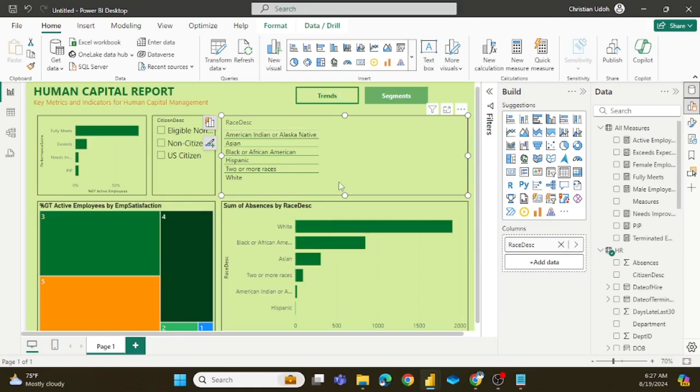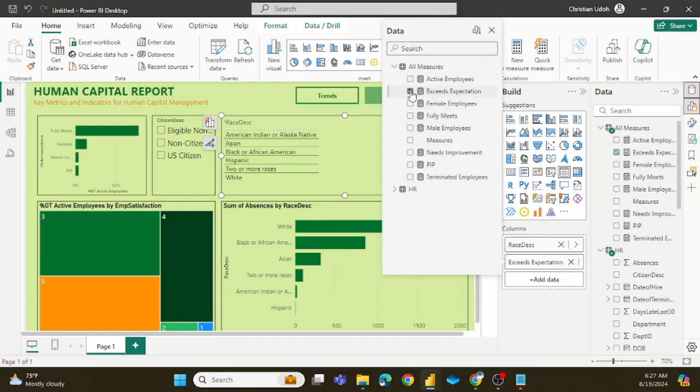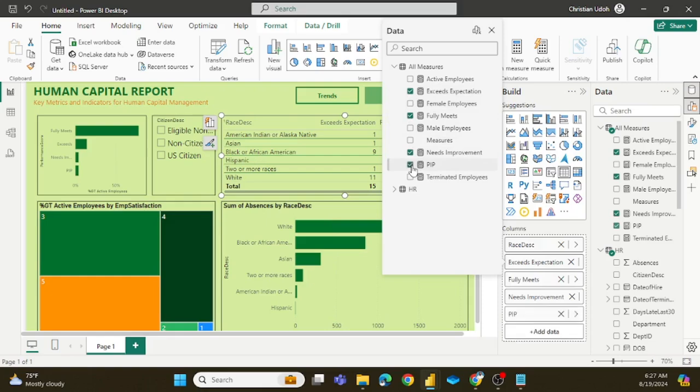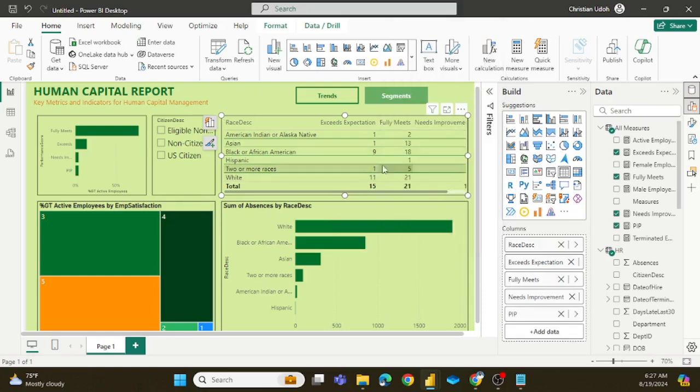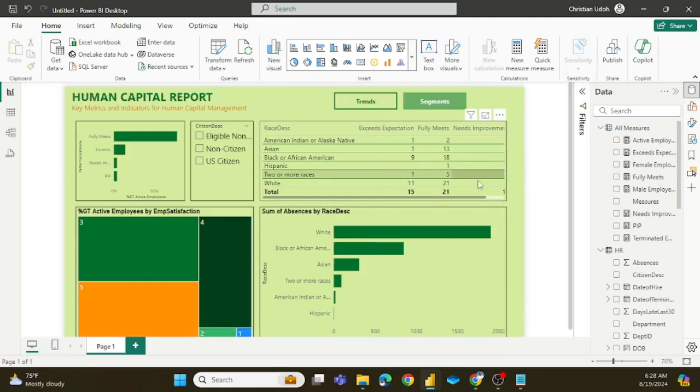Now that I have this, I can start adding all of what we've calculated. I'm going to do exceeds first, exceed expectation. I'm going to show fully meet expectation, needs improvement, and pay. Now you can see I've finished the entire thing. And if I scroll down, you can see all of that got the same result now. And I can see I've completed the design.